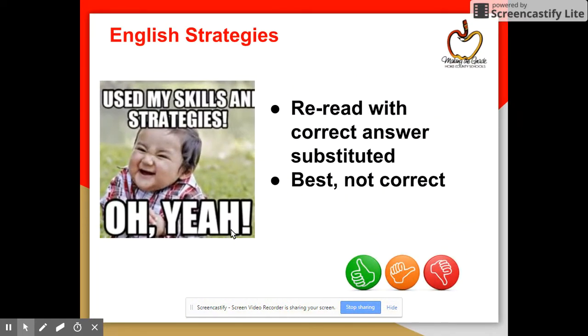So just a few English strategies. Whichever one you pick, you want to go back and reread and ask yourself, does it sound right when I insert that answer choice into the question? And remember to go with what's best, not necessarily correct, because sometimes you can have more than one answer that is grammatically correct, but stylistically not the best.